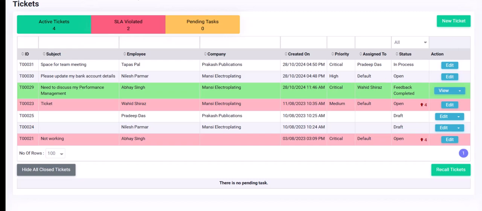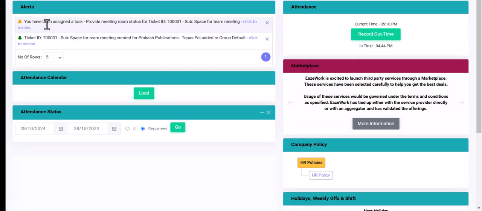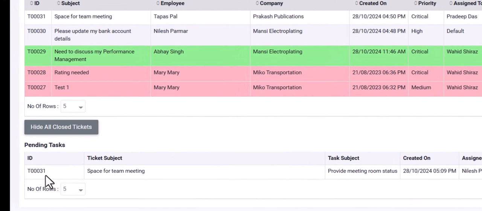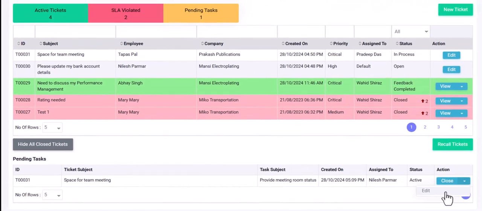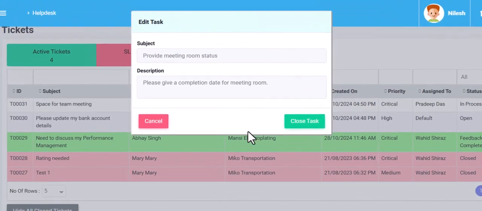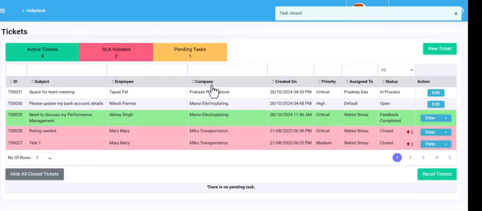Let us now log in as Nilesh. As you can see here, the alert has come for the task assignment. You need to provide an update on this task. Click on review. You will see the task which is pending and assigned to you. You can edit the task. You can see the details of the task. And once you have completed the task, click on close task. So now the task is closed.